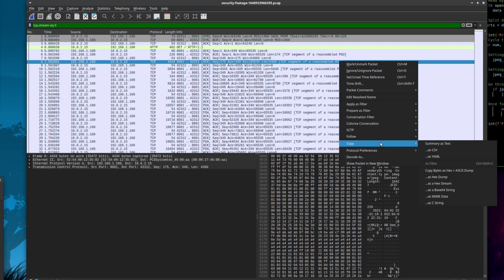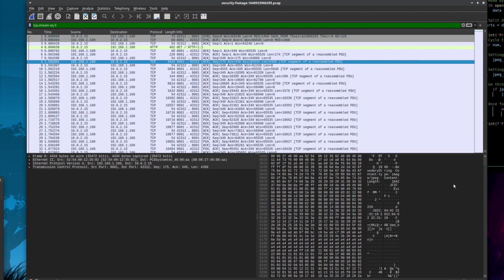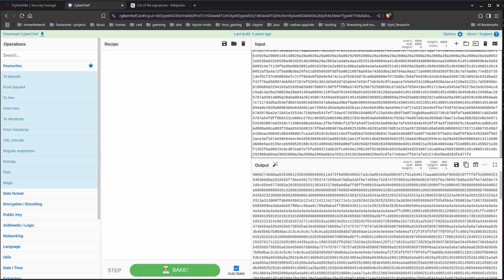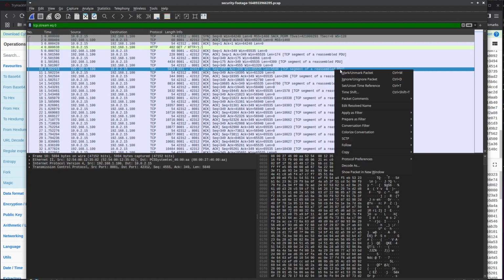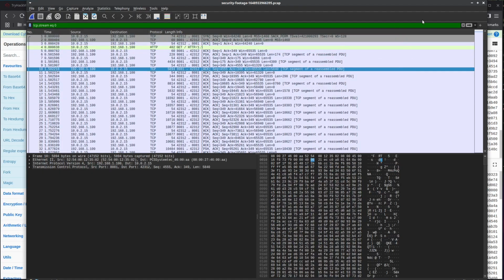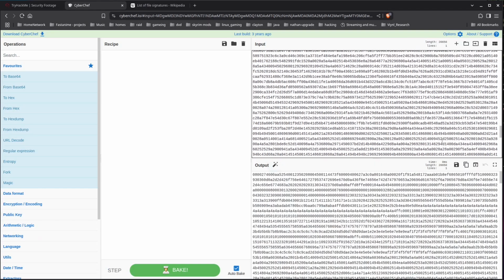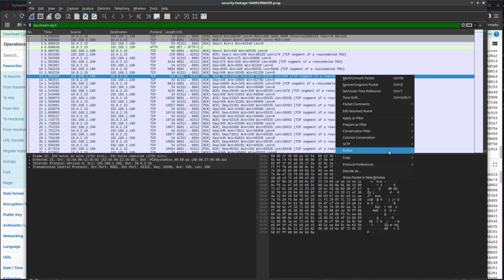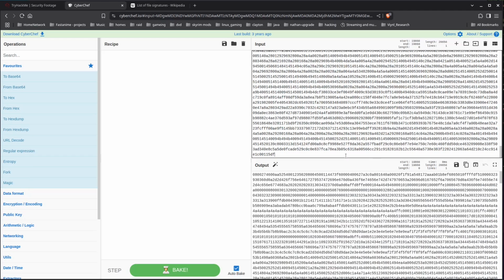So we want to right click on packet number 8, go down to copy, and we'll copy as hex stream. So we'll come back to our browser, open up cyberchef.io, and paste that in, scroll down to the bottom, put our cursor there, go back to Wireshark, grab the information from packet 10, copy hex stream, come back over here, paste that in, scroll down to the bottom, and get the information from packet number 12, come over here and dump that in.